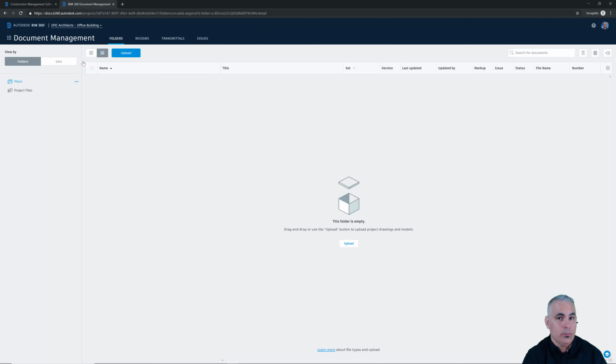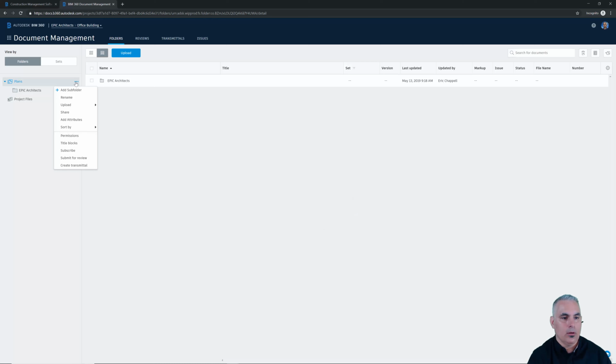Since this is a brand new project, I only have two folders. I have plans and project files. I can make subfolders beneath these very easily by simply clicking the ellipsis next to them and then add subfolder. Under plans, I'm going to create two folders. One for my company, Epic Architects, and then one for the external consultant that I'm going to be collaborating with, Madrigal Engineers.